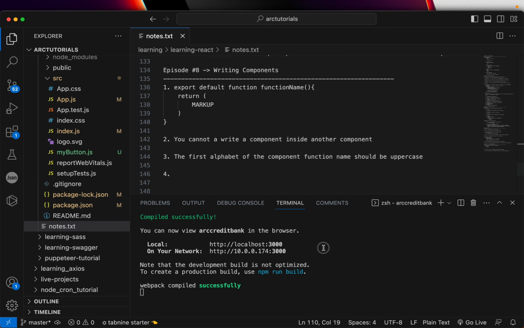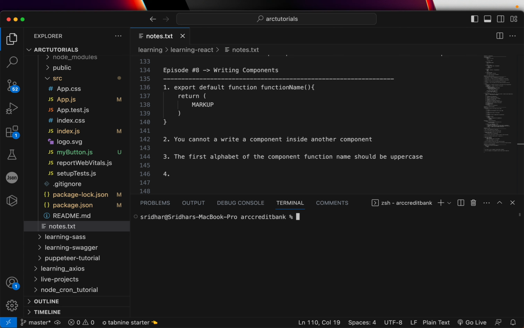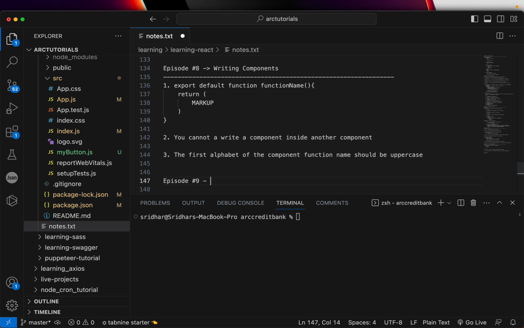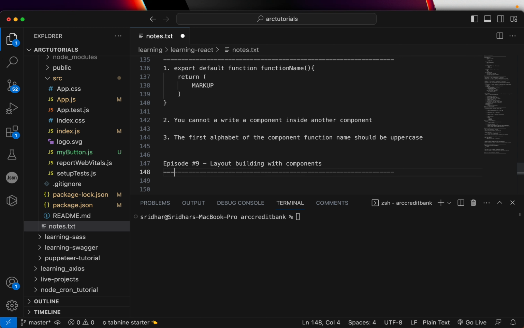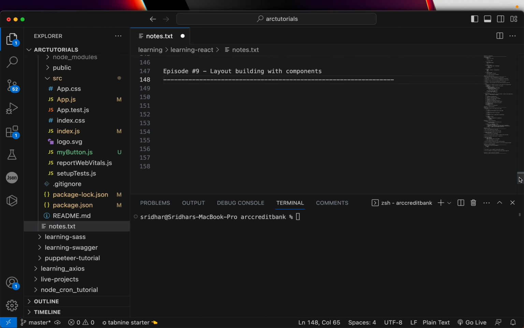Alright, so close everything else, close your terminal, everything for now, just clear it. I'll keep the notes open just in case I make any notes today. Today we are learning layout building with components. It's an exciting episode because today you will implement whatever you have learned so far, right?